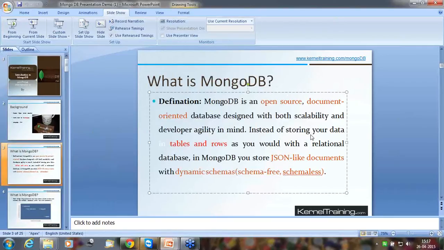Now, just going through the definition, I need to cover this PPT, so going through the documentation, we can know that MongoDB is an open source document oriented database designed with both scalability and developer agility in mind. Okay, so just keep these two terms in mind. We'll focus on these two terms only today: what is scalability and what is agility. And instead of storing your data in tables and rows, as you would do, it has JSON-like documents.